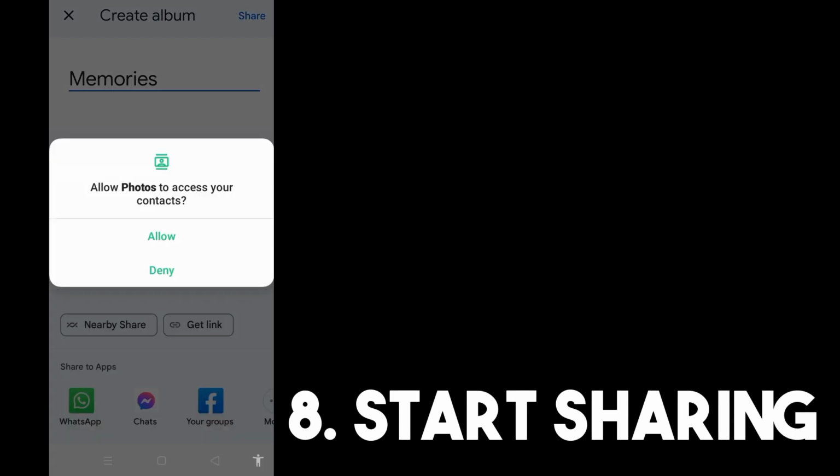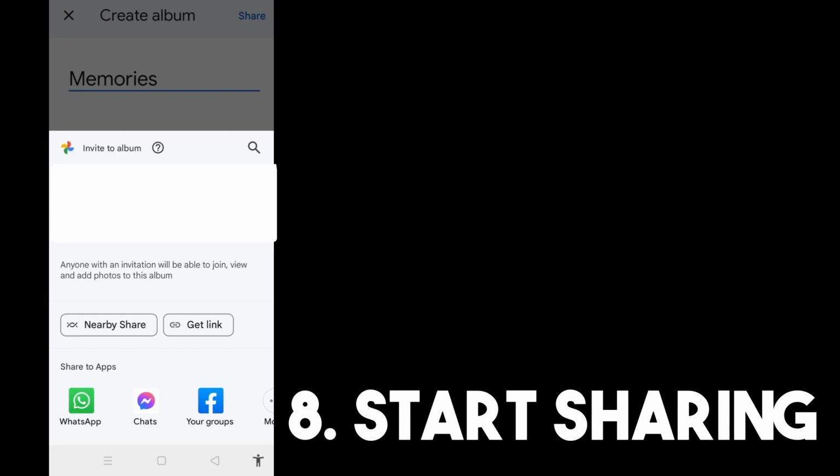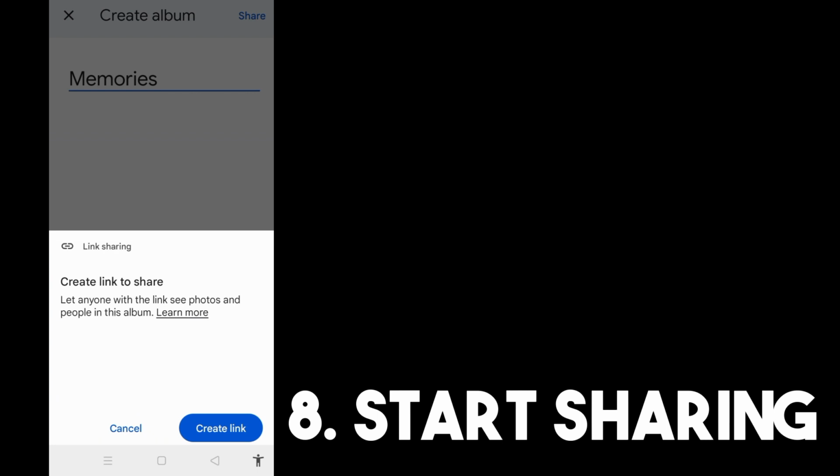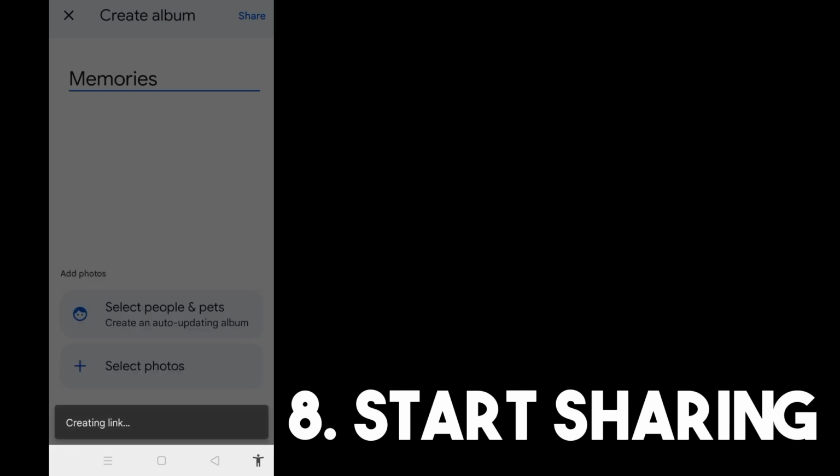All you have to do is just tap share and you have some options here. Click allow, you can share it to any of the social media platforms here. You can even share it to any pages, or you can even copy its link and share it anywhere you wish.